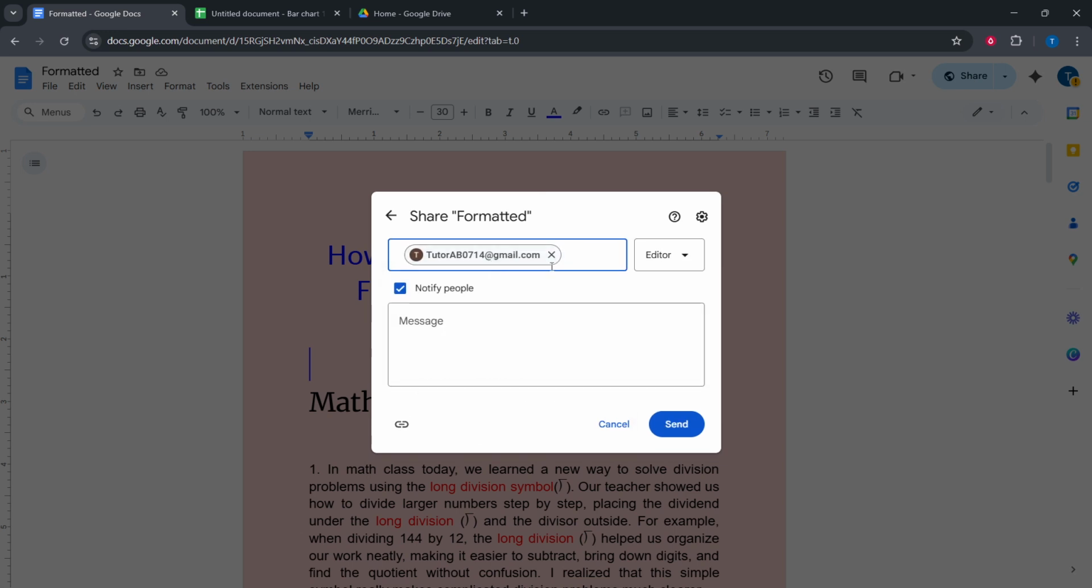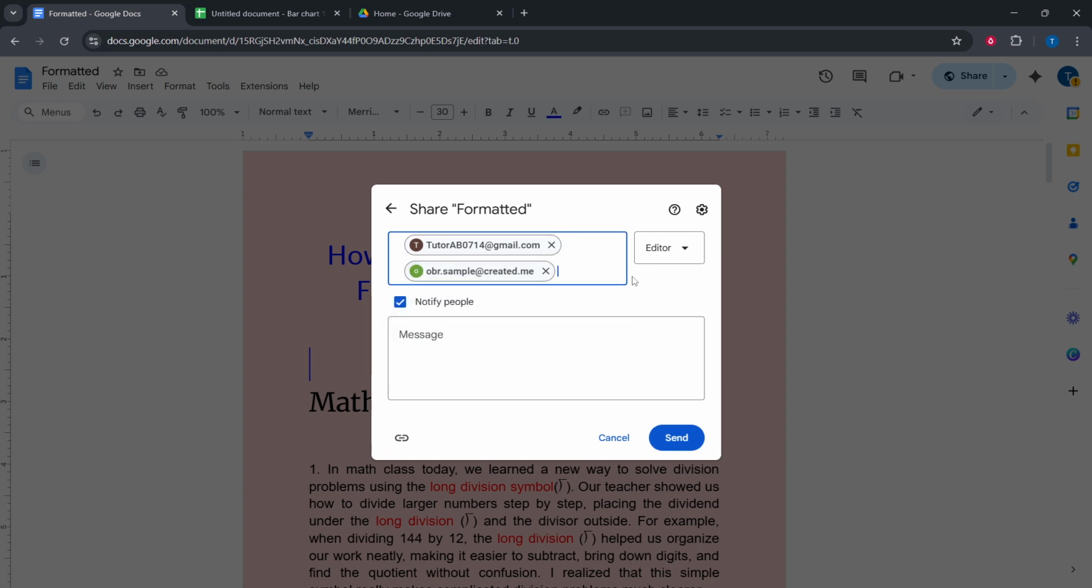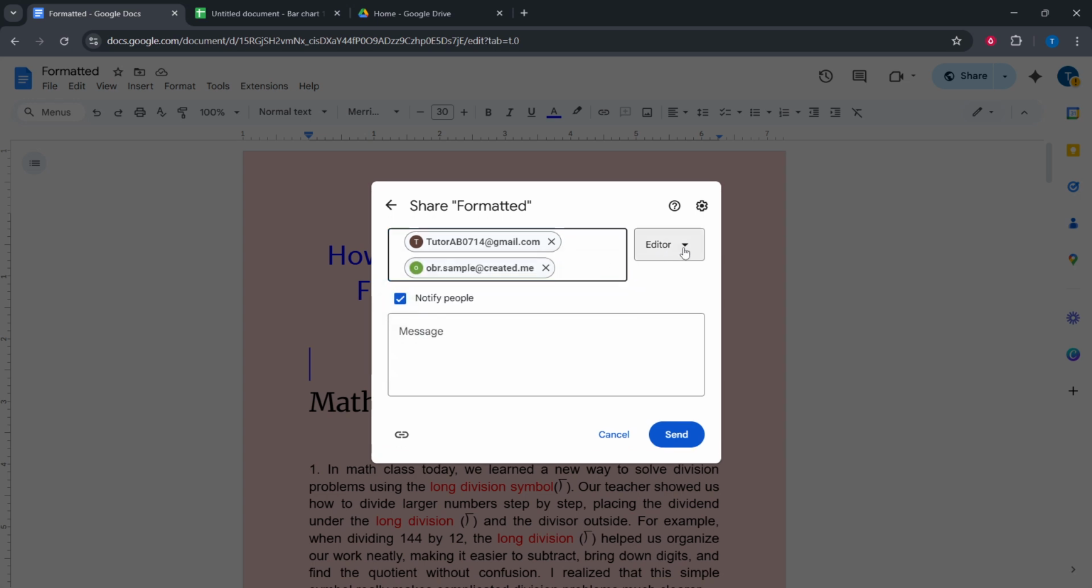Next to each person or group, choose a role. Viewer means they can read the document but can't change it. Commenter lets them leave comments and suggestions but not edit the main text. Editor grants full editing rights. Pick the lowest level that still lets people do their job. It keeps your file safer and your revision history cleaner. If you like, add a short note so recipients know what the document is about.